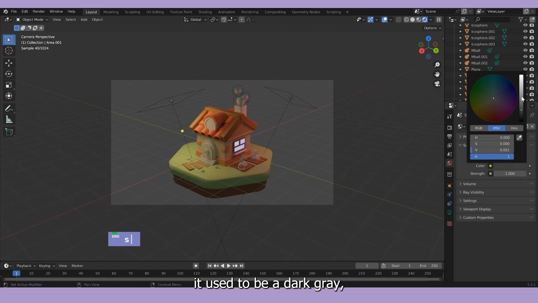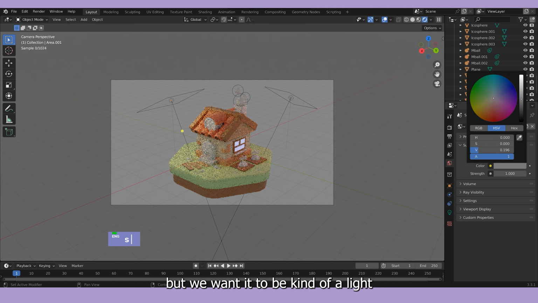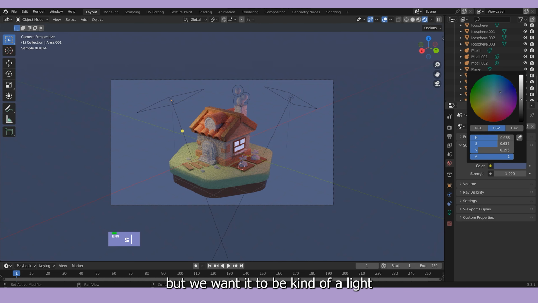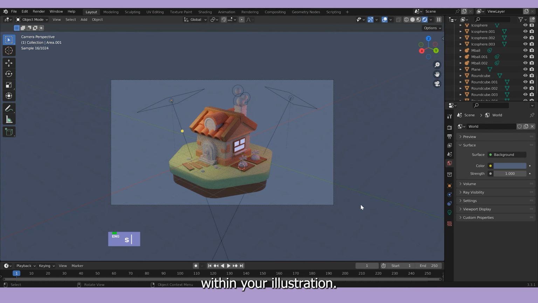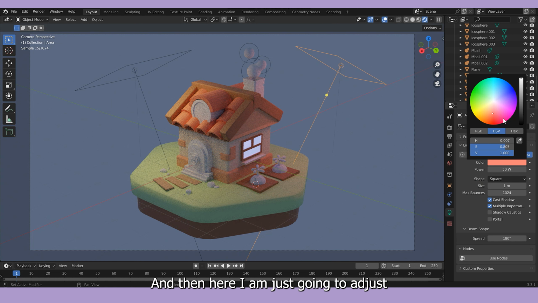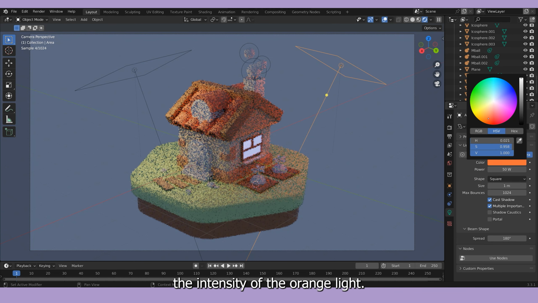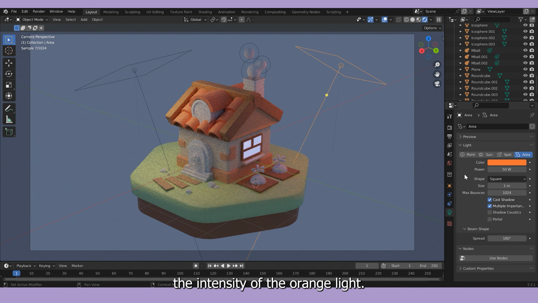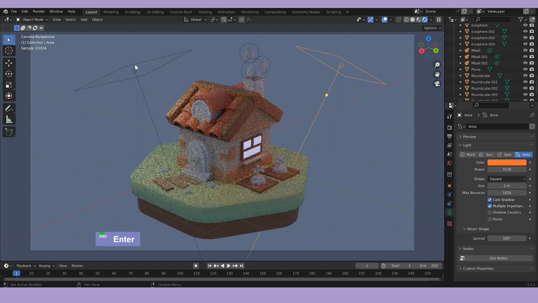And then you can see it used to be a dark gray, but we want it to be kind of a light blue-ish. This affects how the shadows work within your illustration. And then here I am just going to adjust the intensity of the orange light. I think we could scale this up a little bit more, maybe like that.